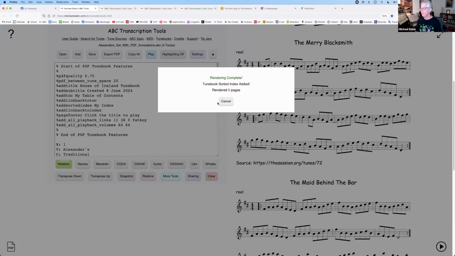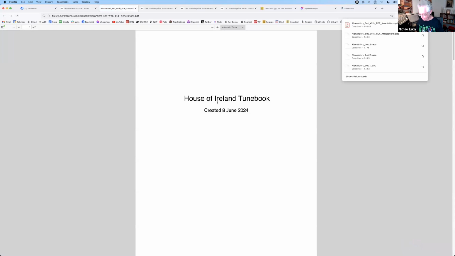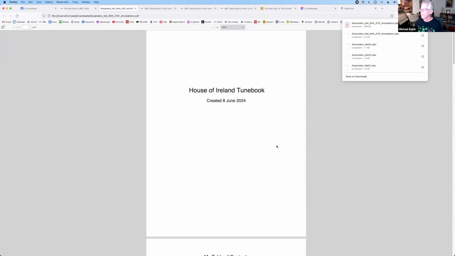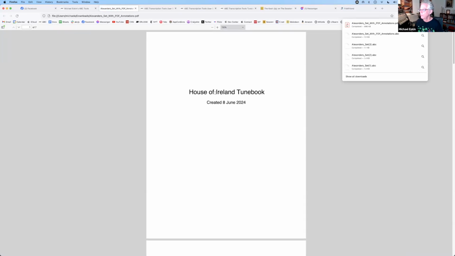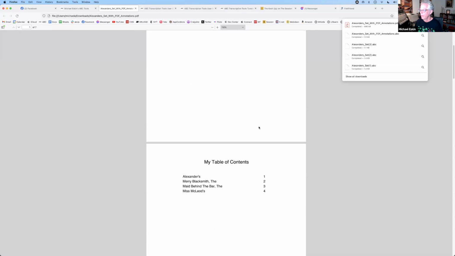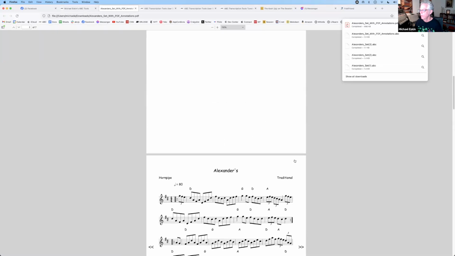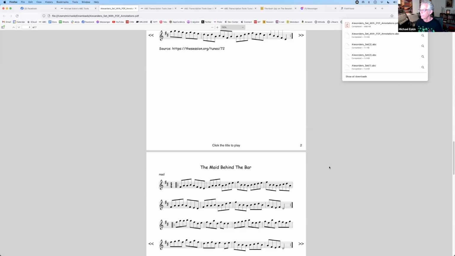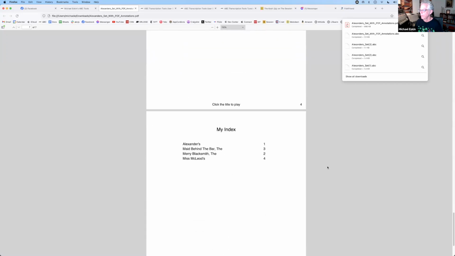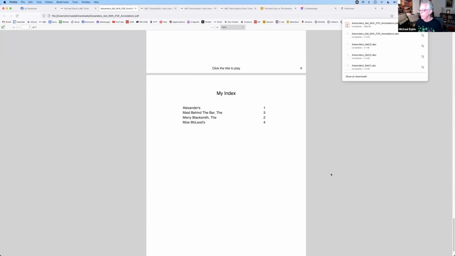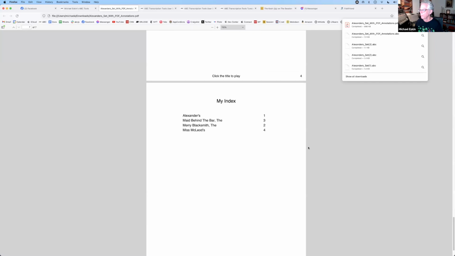And it does exactly what it did before, except now we're going to get a very different looking PDF Tunebook. So here's our Tunebook. Here's a title page. It's in Helvetica. It has the title we entered and the subtitle we entered. Here's the table of contents with the header that we entered, my table of contents. Here are all the tunes and the pages that those tunes are on. That's going to be followed by all the tunes, and at the very end, there's going to be the index. And then we have the page numbers on the tunes in the lower right corner.